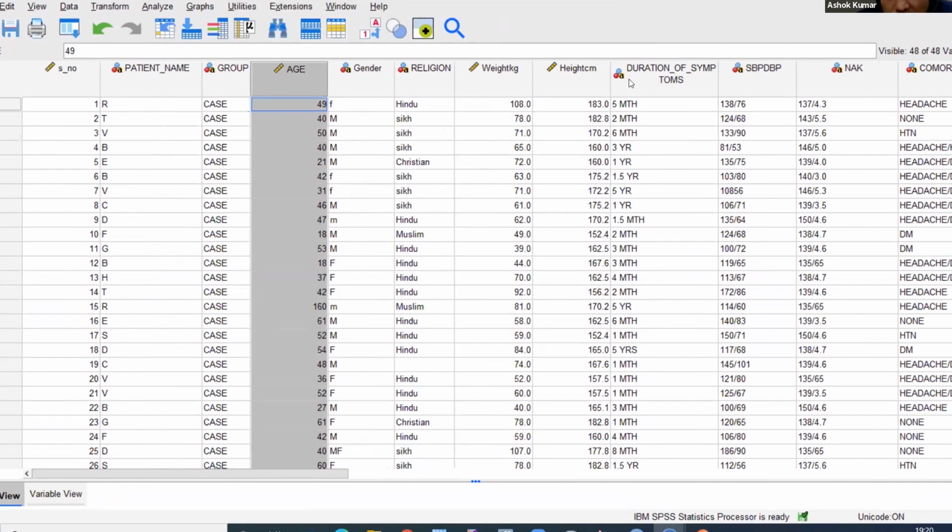And you see these are the three balloons, three circles, and then A. A is for alphabets, A, B, C, D. It means it is a string type variable. A, B, C, D alphabets are called string. And you can see this is string type, and measure is nominal. Okay, so this is a string type.